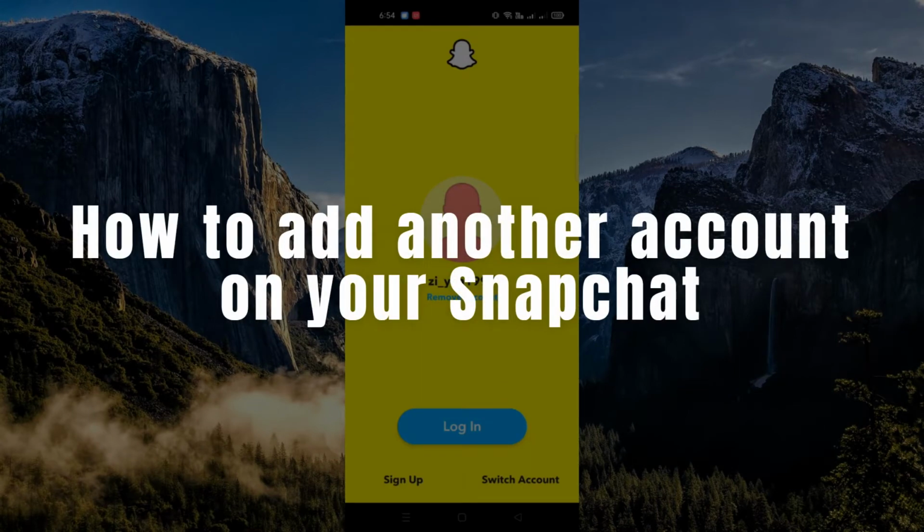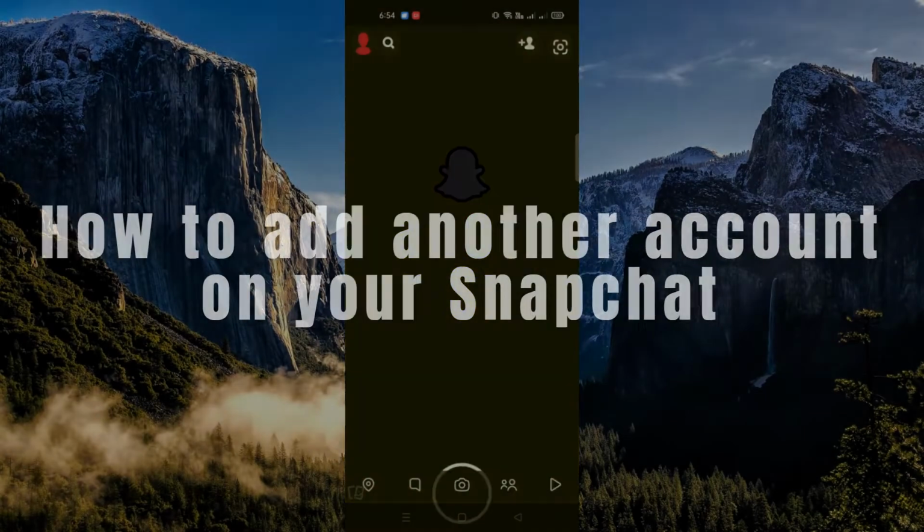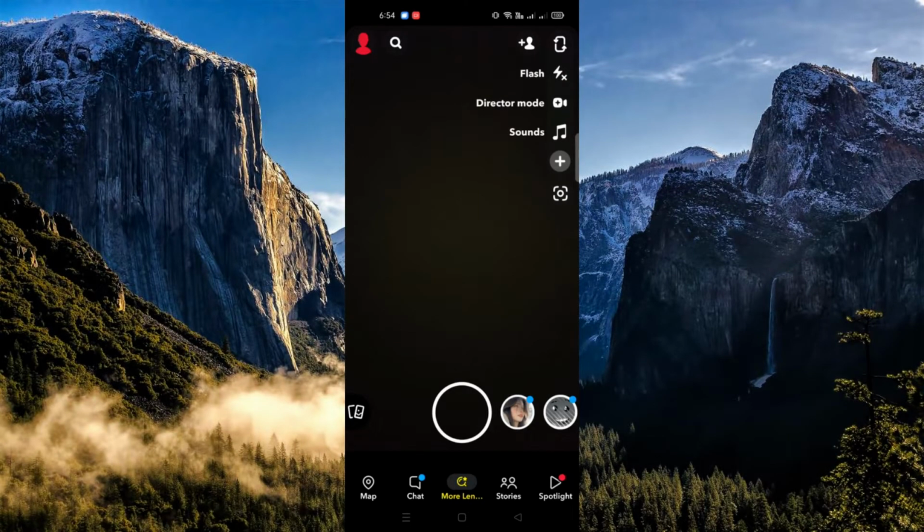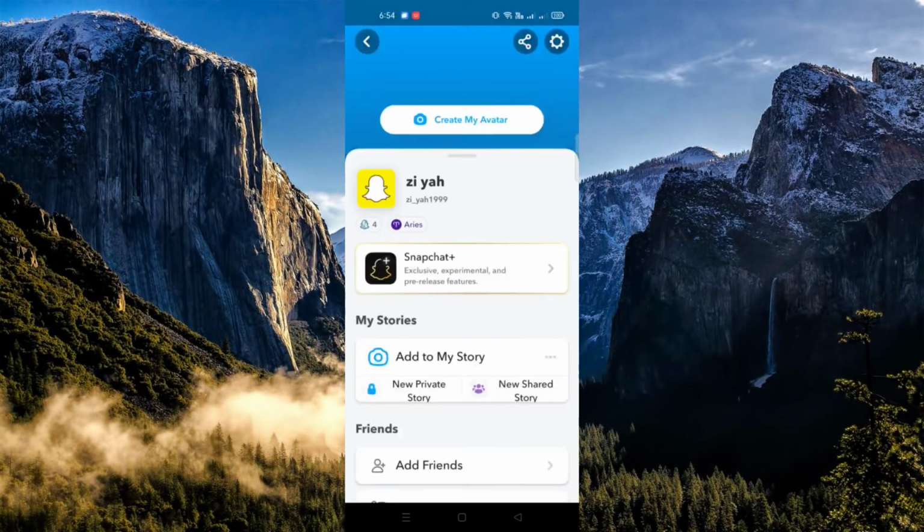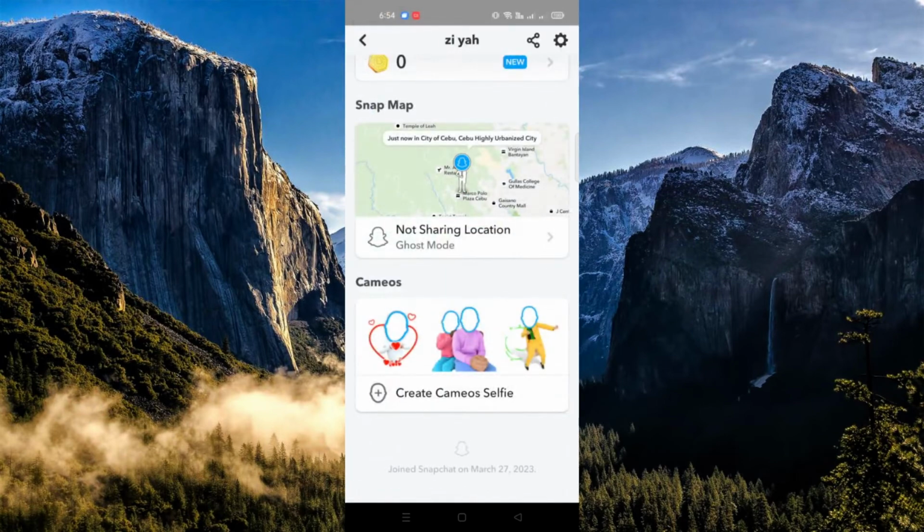How to add another account on your Snapchat. Hi there, today we'll teach you how to have multiple accounts on your Snapchat application. So first thing, you're currently logged into your Snapchat account.